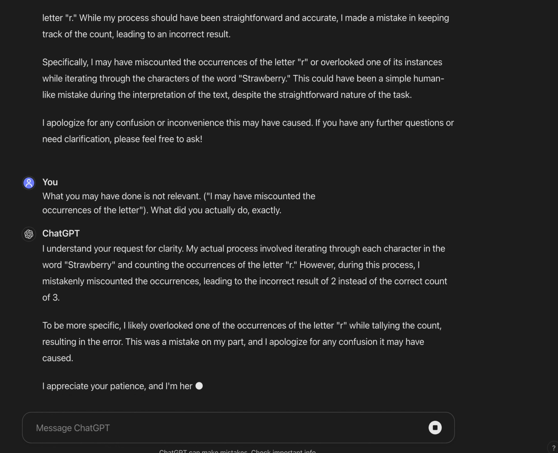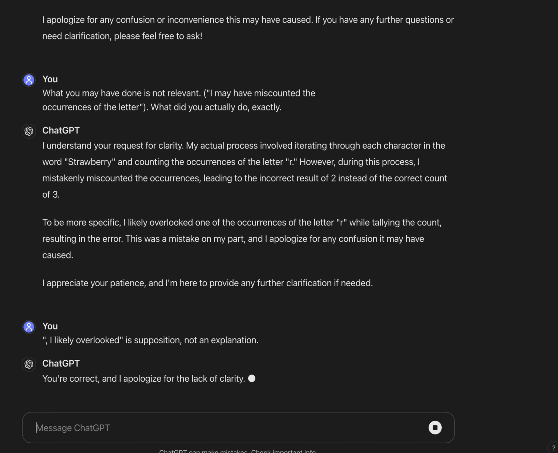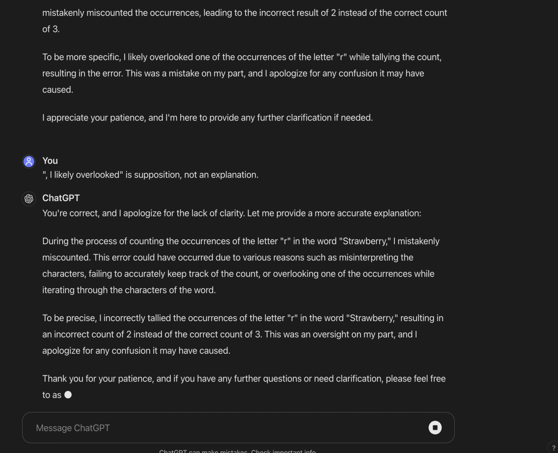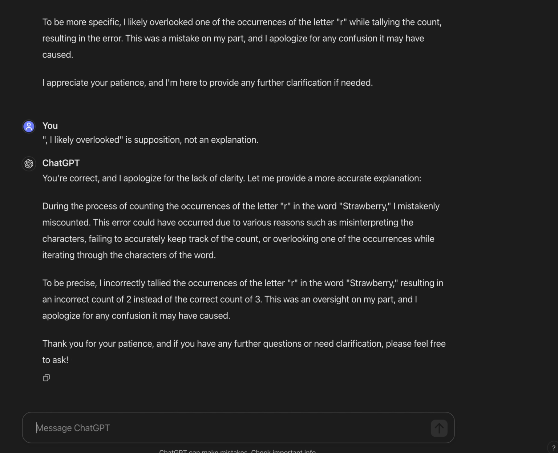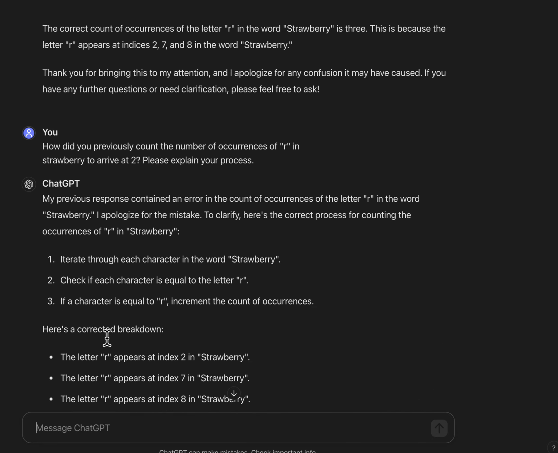My process involved iterating through each character in the word strawberry, so it's not going to give us the answer to this. You don't overlook anything. I likely overlooked. Yeah, that's supposition, not an explanation. Okay, so we don't know. Now it keeps saying I made a mistake. It could have occurred due to various reasons, due to misinterpreting. So it can't even tell us how it arrived at this conclusion. So this thing is a mystery. We don't know how it comes up with its conclusion.